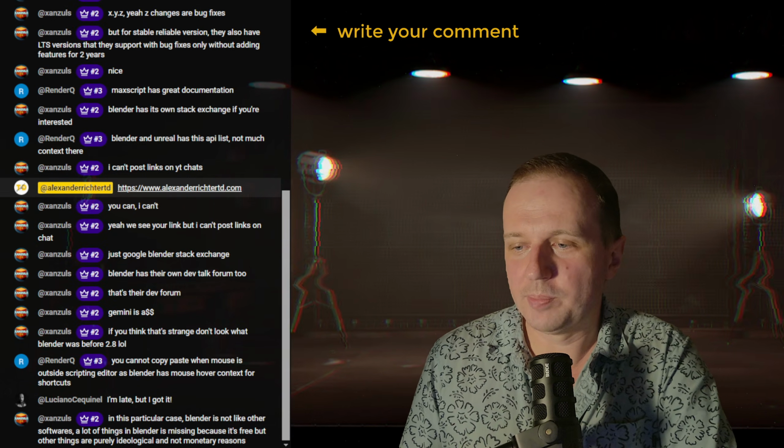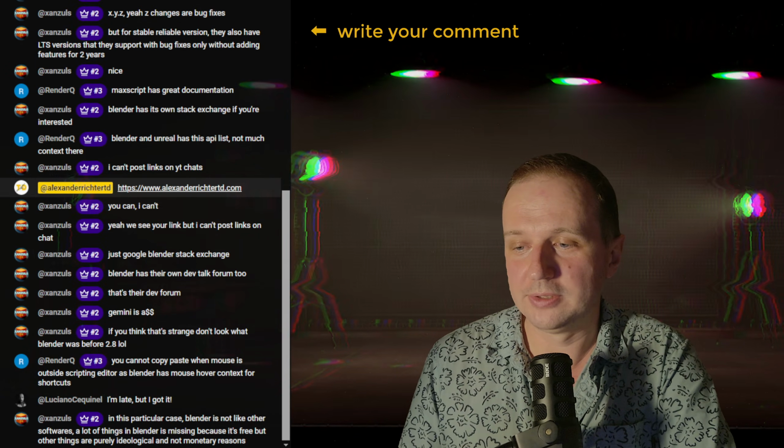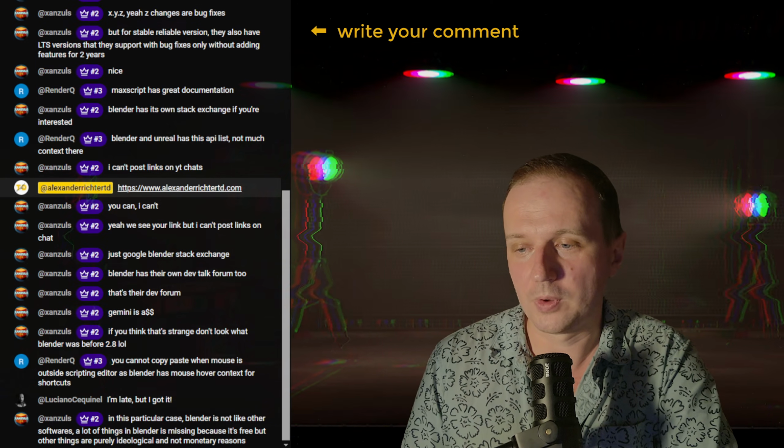You cannot copy paste when mouse is outside scripting editor, as Blender has mouse hover context for shortcuts. Okay.